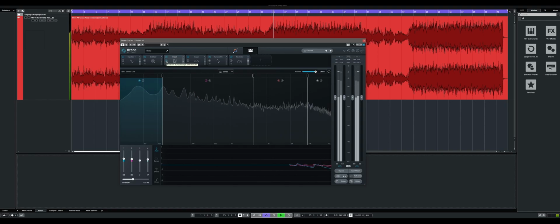Then the impact module optimizes the dynamics of four frequency bands, and as you can see, the low frequencies have been expanded to give the kick drum more punch.